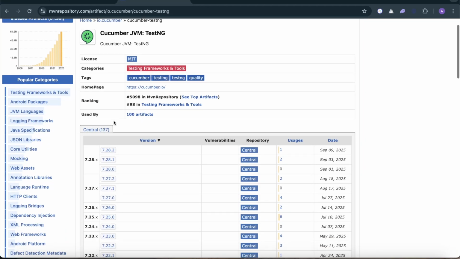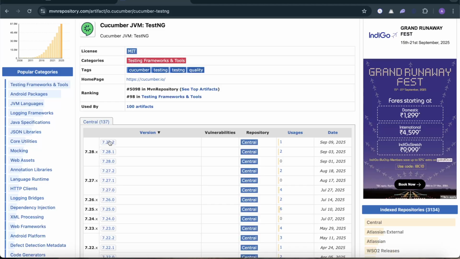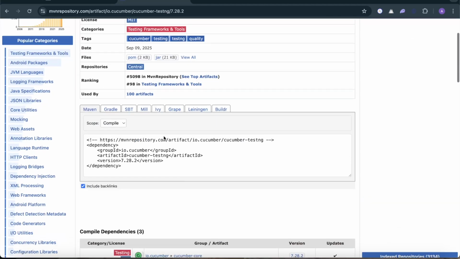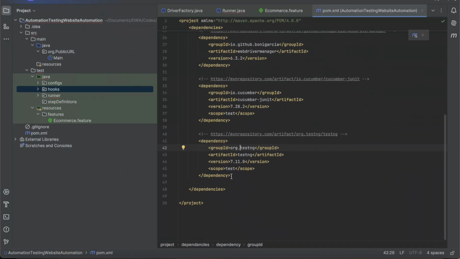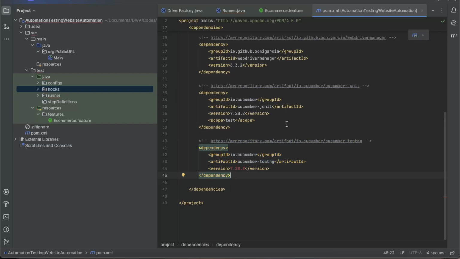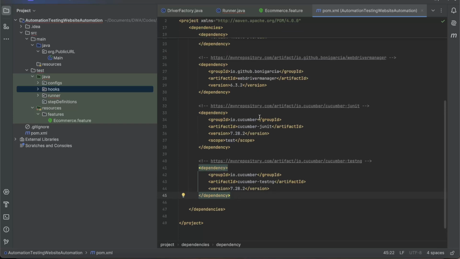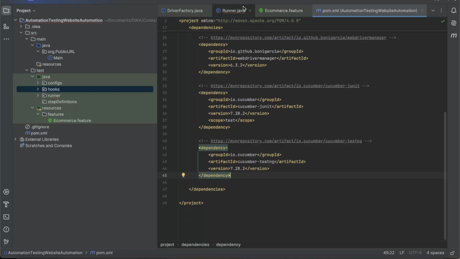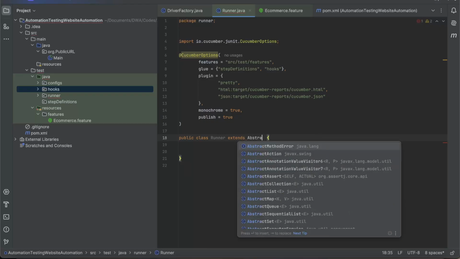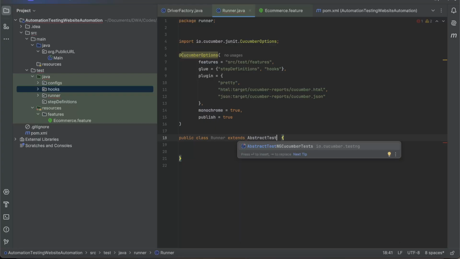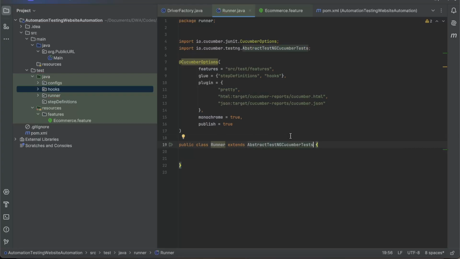Alright, so let's move ahead, and I will choose the latest version 7.28, and I can just copy this and I come here and I replace this testng with my cucumber-testng, and I hit reload so that it reloads. Alright, now you can see it's reloaded and now it's successfully installed. Now I go to the runner class again, and let me try extending the same class again. So AbstractTestNGCucumberTests. This is the one we want to extend.